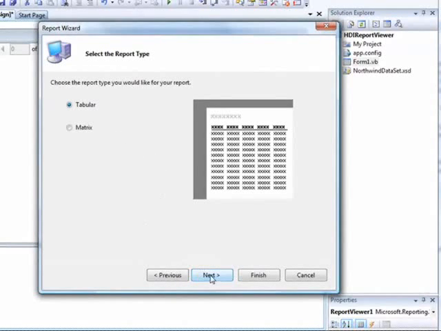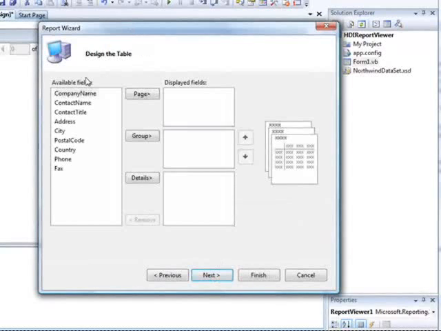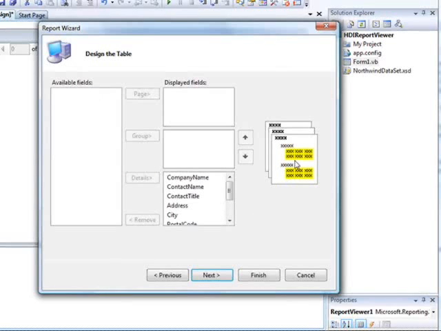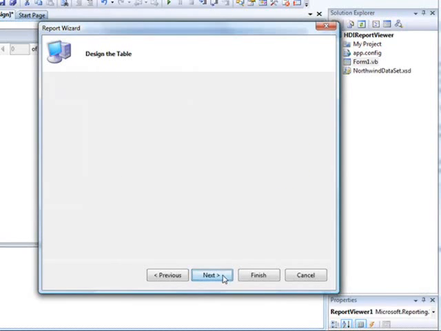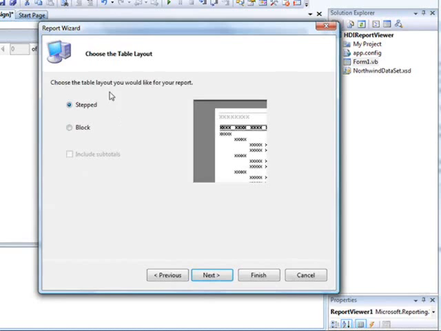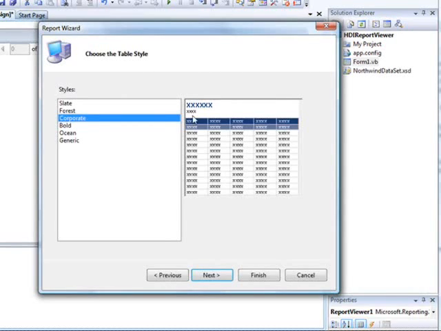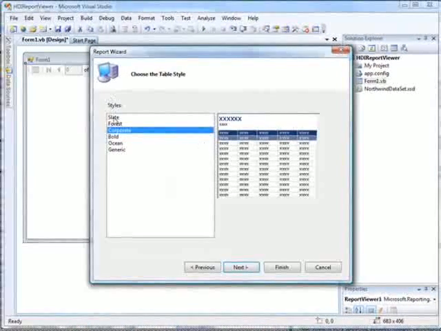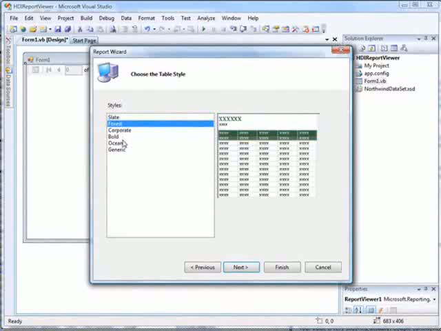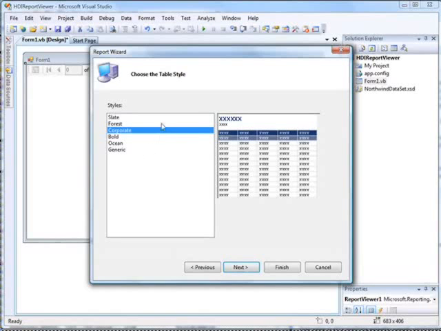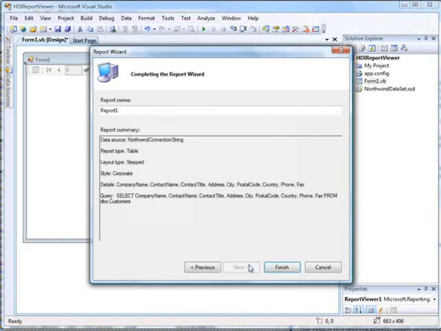I leave the report type at the default setting, tabular, and then it shows all my available fields. And I want to have those fields in the detailed section of my report. Gonna hit next again. I leave the report layout as is. Gonna hit next. And for style, I'm gonna use the corporate style because I want to have a blue heading. So those are the styles. As you switch through them, it just changes the header coloring a little bit. And those are available out of the box. So I'm gonna choose the corporate one. Click next, and I'm gonna call the report customers.